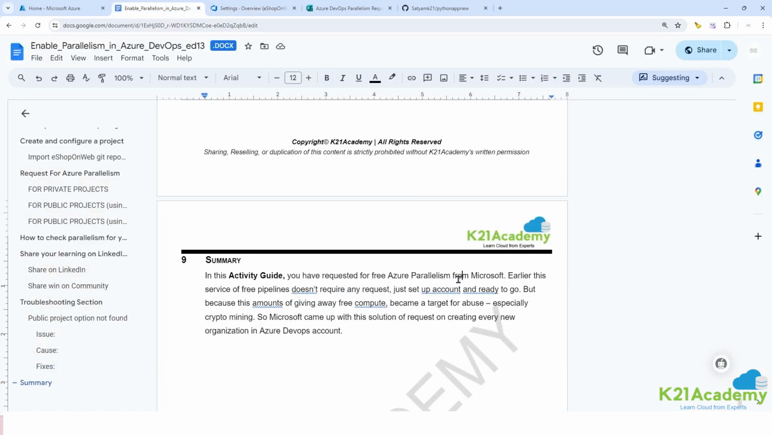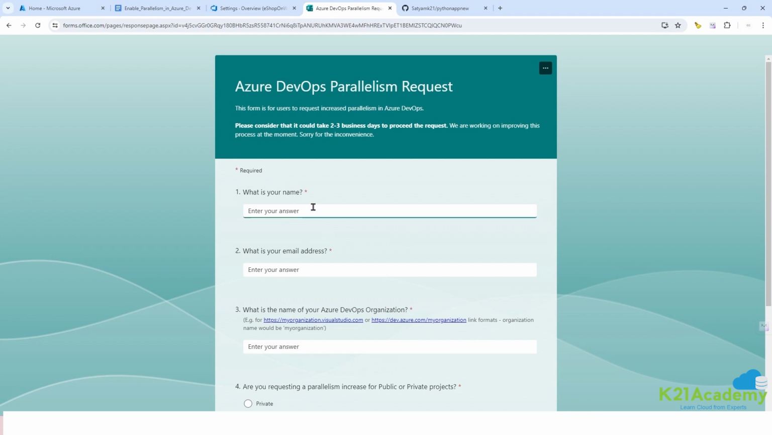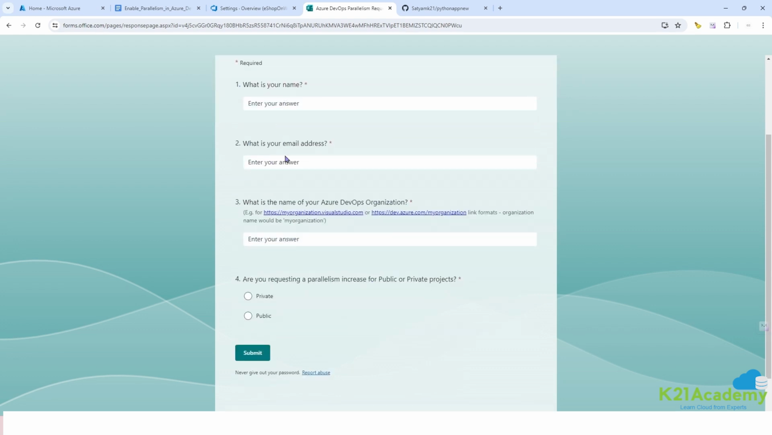So we have created a public project inside our DevOps organization, and that was required to get access to parallelism for public projects within our organization. So that's why we have created that project. Later on we filled a form which helps us to request parallelism for our organization. Over there we have filled up these sets of fields, and for private project and public project both of them had the same process till the settings of 4 steps.